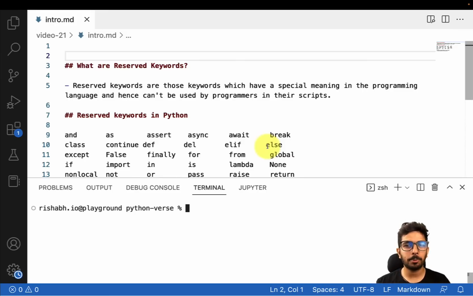In this video we are going to talk about something which we missed talking about in the initial videos. The concept is called reserved keywords. Every programming language tends to have certain keywords which are reserved for some special purposes. As written in the definition, reserved keywords are those keywords which have a special meaning in the programming language, and hence they cannot be used by programmers in their scripts or in their programs.